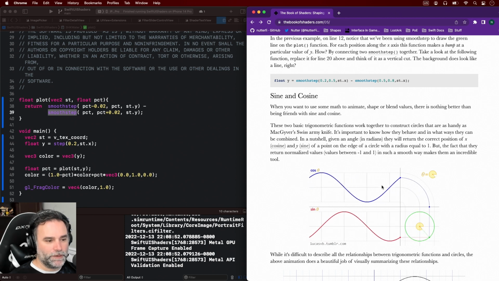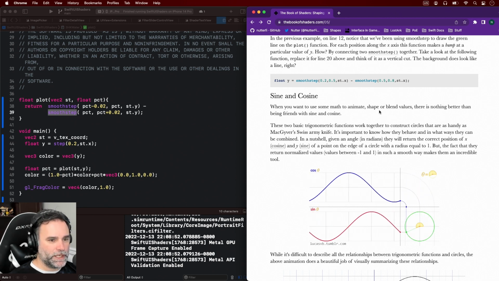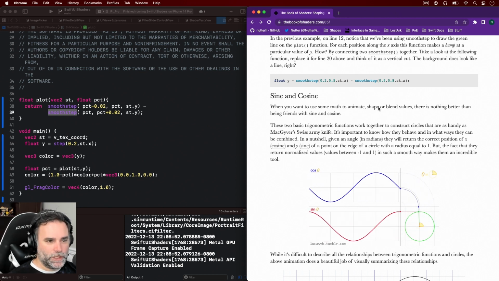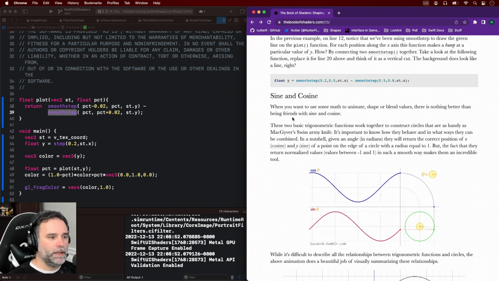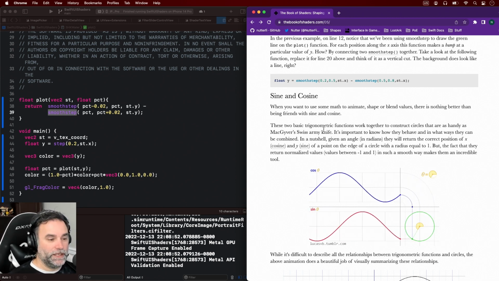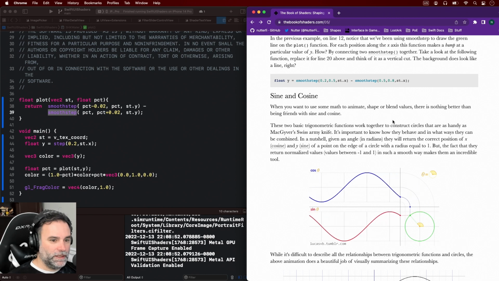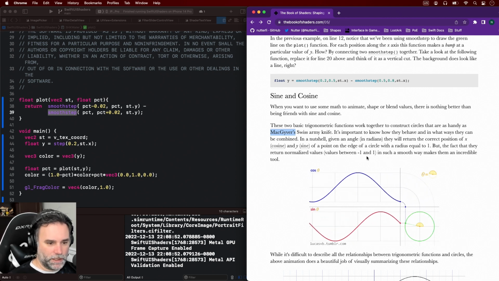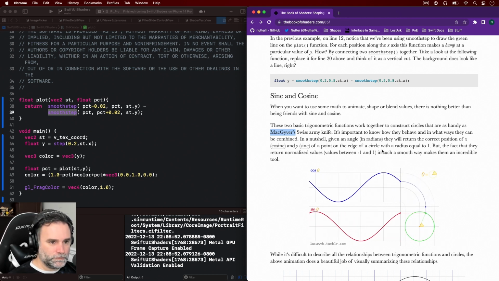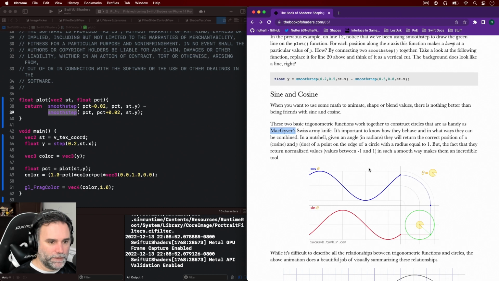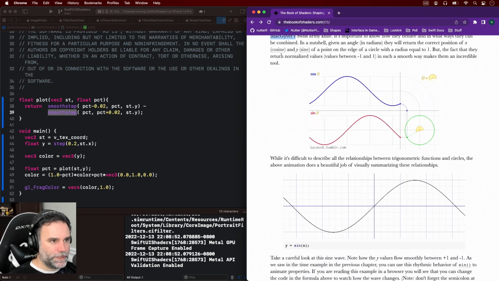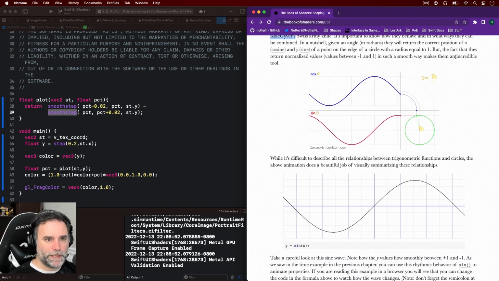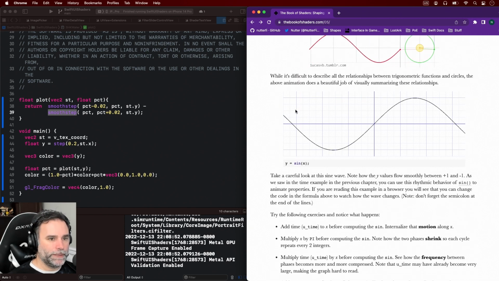Oh, now for the cool stuff. Look at this. Okay, so we got sine and cosine. When you want to use some math to animate, shape, or blend values, there's nothing better than being friends with sine and cosine. There is, oh, MacGyver's Swift Army Knife. Apparently these are quite useful tools in the shader community. This is what sine and cosine look like. The fact that they return normalized values in such a smooth way makes them an incredible tool.